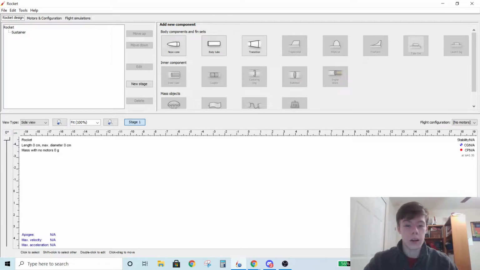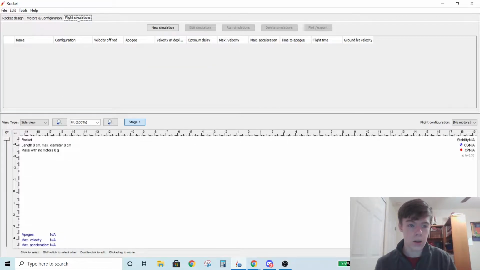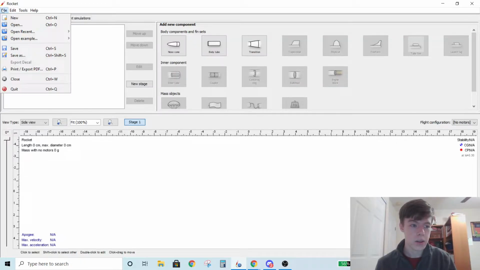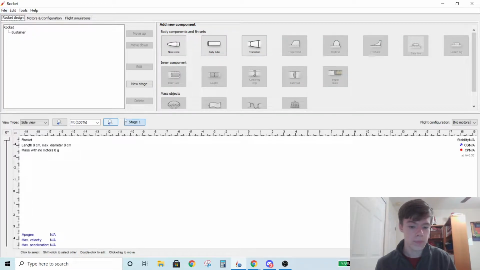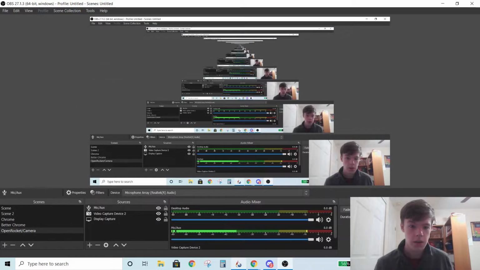Alright, hello. I just wanted to cover some quick things with using OpenRocket. So first off, this is the UI that you will get to use. Obviously, nothing's entered in here yet. But for now, what we can do is I can just quickly show you some basic installation stuff.